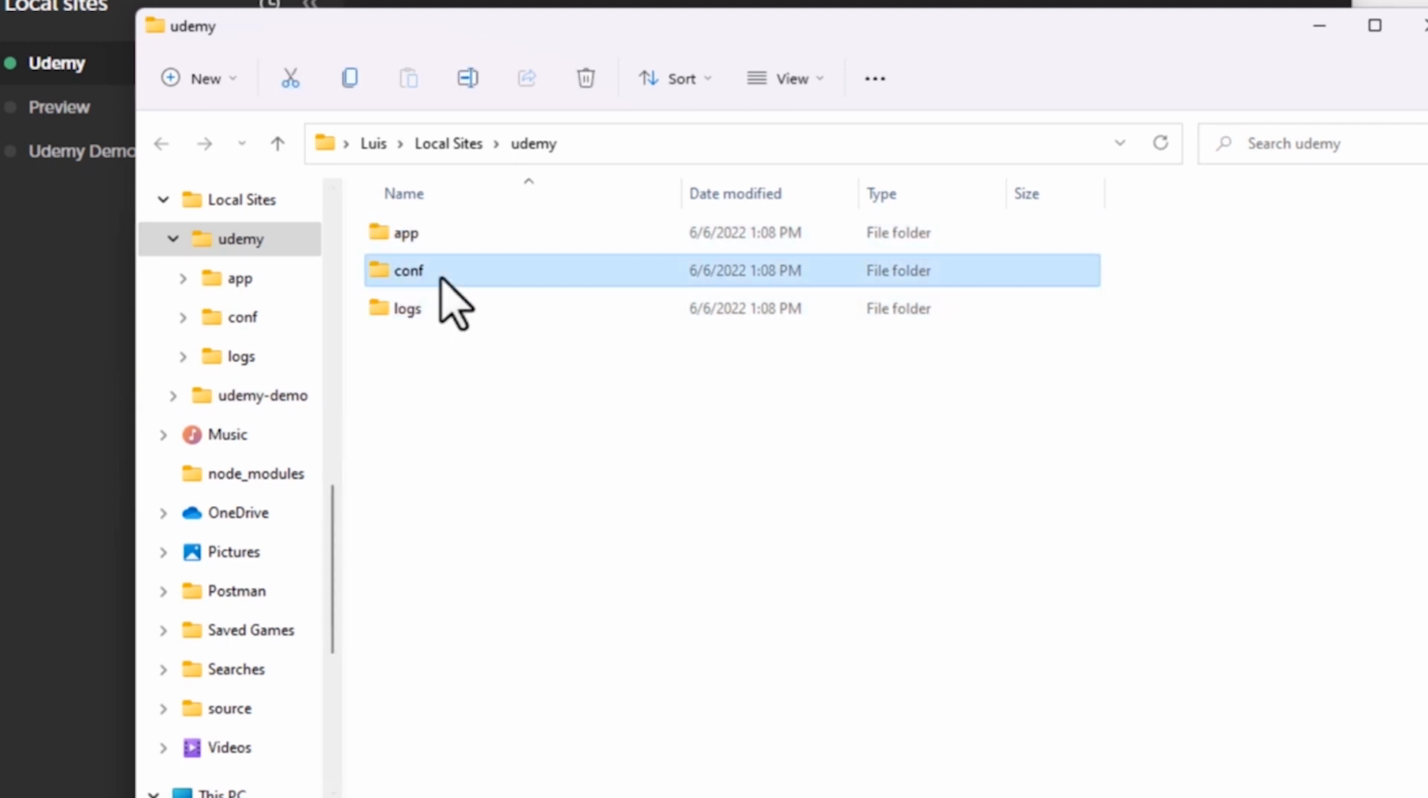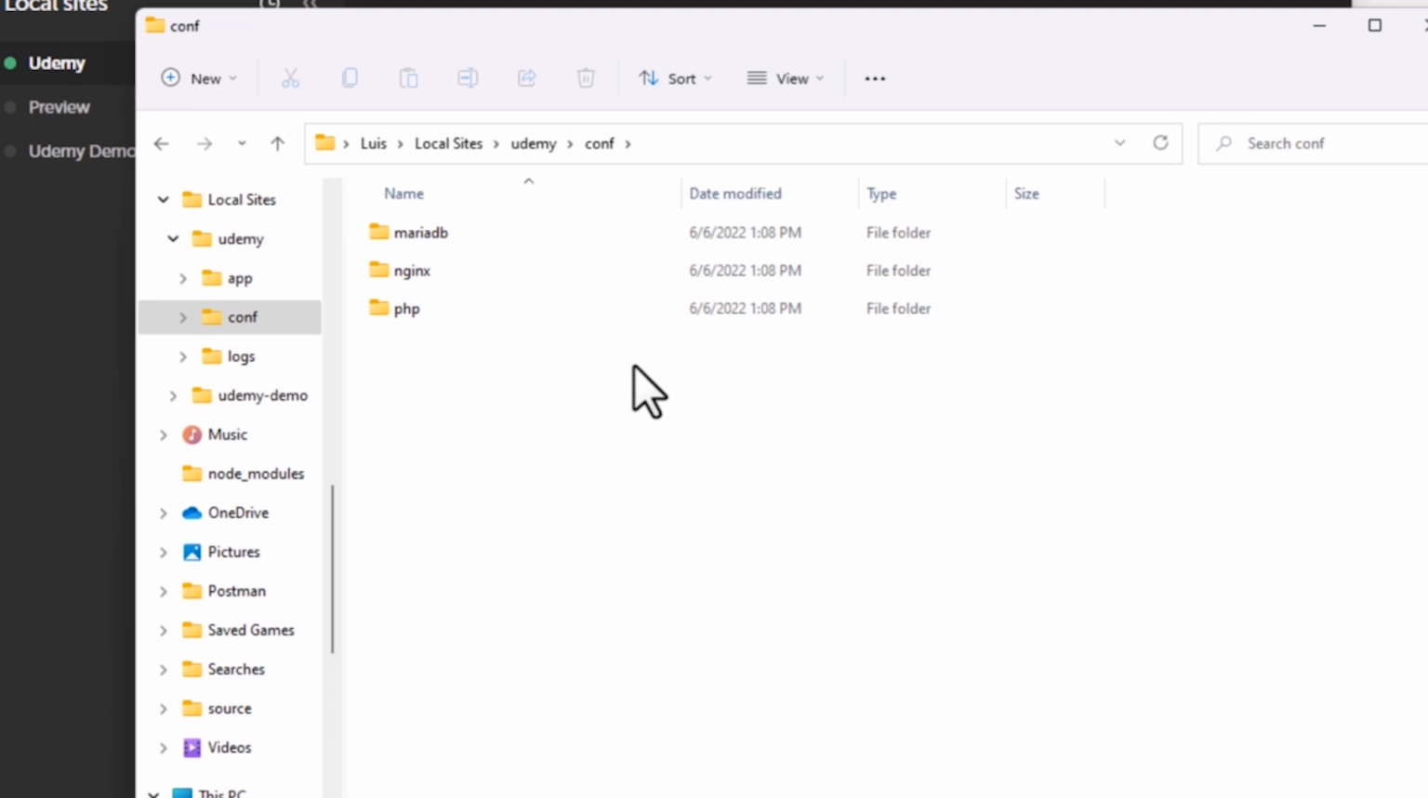The first folder is called Configuration. As we discussed before, Local handles configuring the programs for running WordPress. You may not like the default configuration. If that's the case, you can find the configuration files for each program in this directory. For our project, the default configuration works fine.